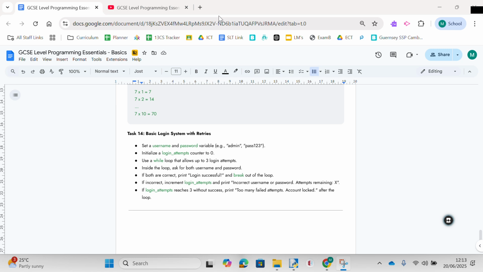Right, so this is the final challenge of the Programming Essentials Basics course. We're going to make a username and password entry system, and we're going to keep them entering usernames and passwords until they either get them both correct and then they can log in, or they enter it too many times. If they get too many failed attempts, they lock their account and they can't do any more.